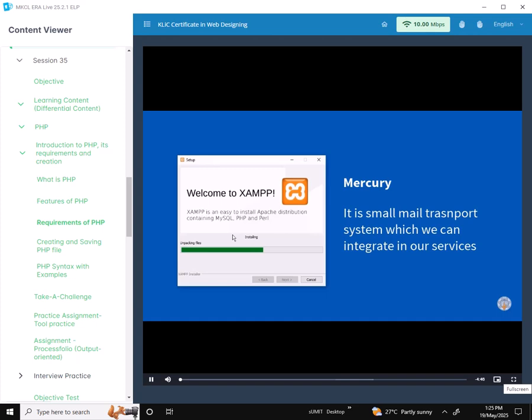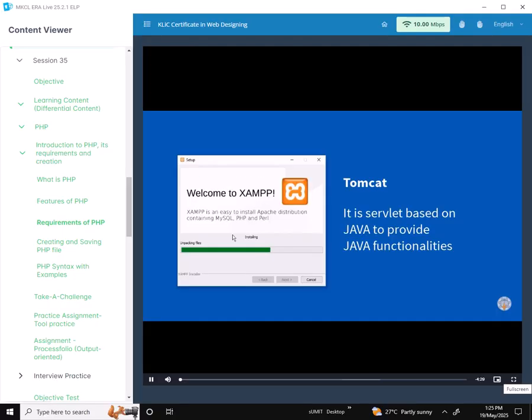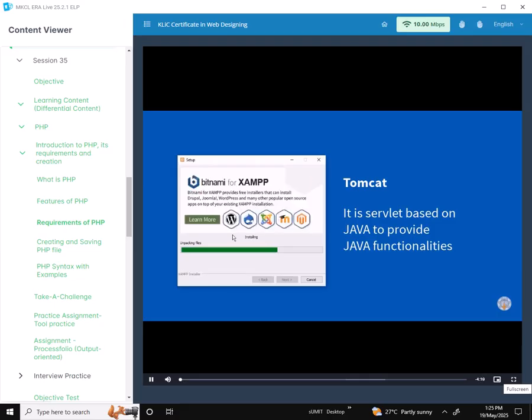There is another component of XAMPP. Then the next component is Tomcat. It is a servlet container based on Java to provide Java functionalities. If we are using any Java functionality, or we are using a servlet to handle our requests on the web server, Tomcat plays an important role to apply these services on the web server using Java functionality.